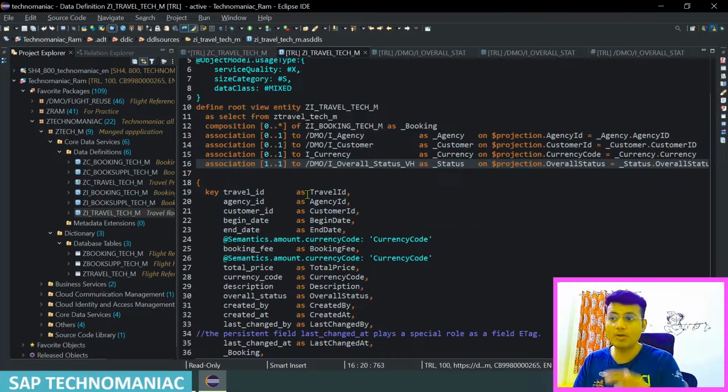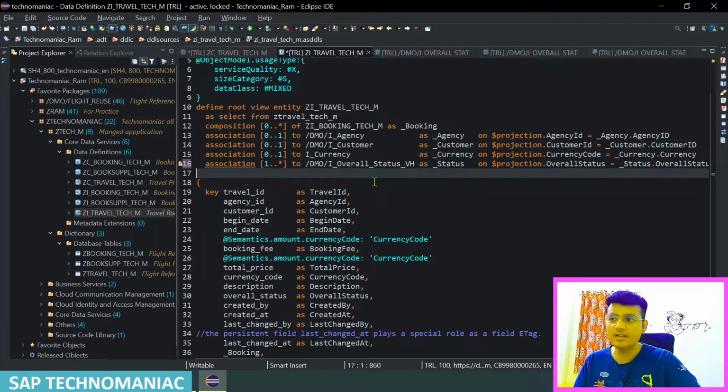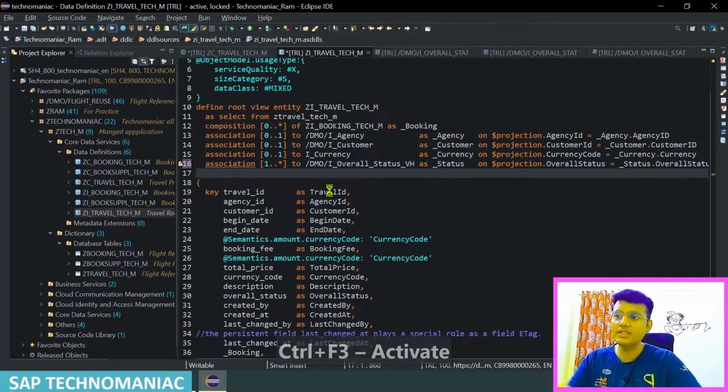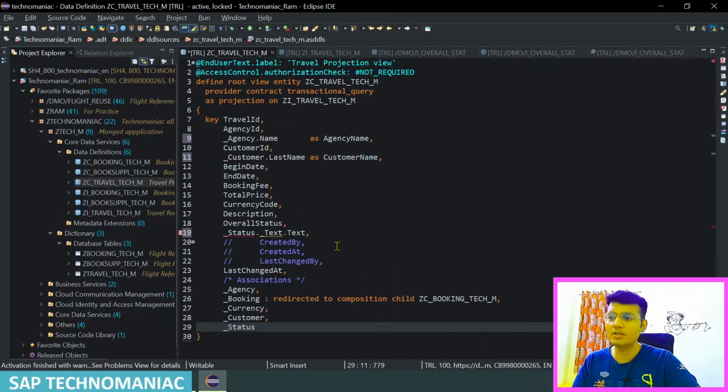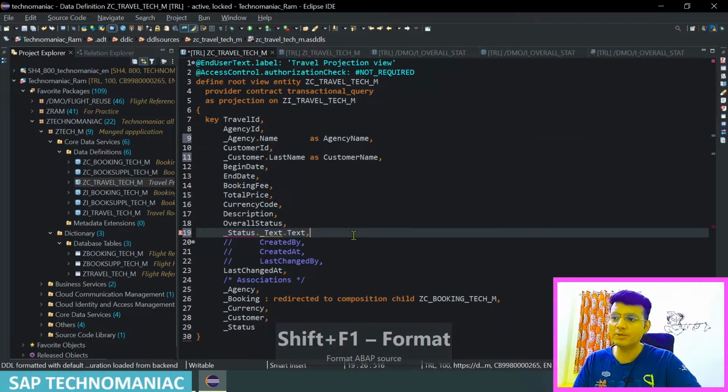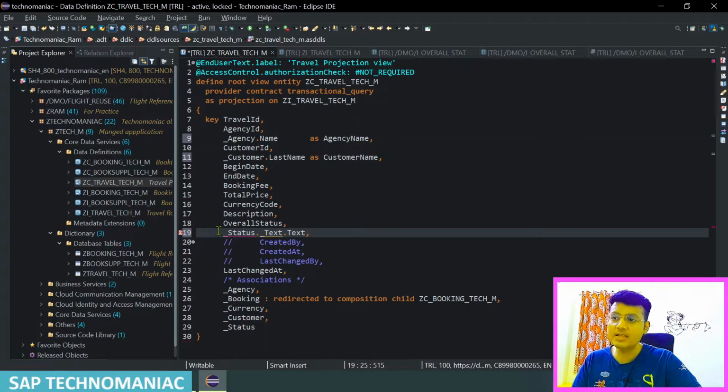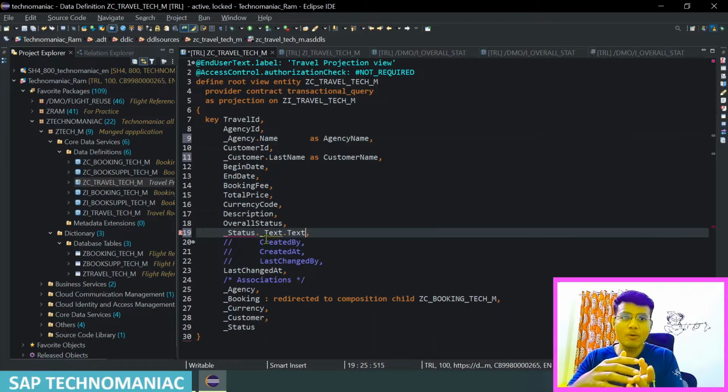So first I can modify the cardinality over here. I can make it 1 to star. That is one thing, and then Control F3. And the second thing, I have to come again to my consumption view where I am consuming that particular association. Shift F1, let me do. Since there can be n number of entries over here, for that particular entry, how can one line display the n number of lines?